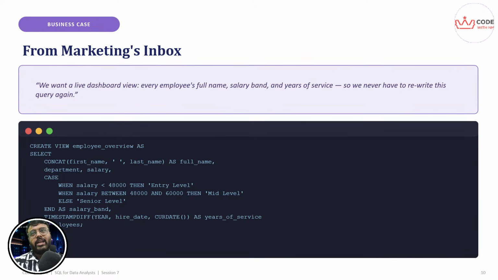So they never have to rewrite this query again and again. Understood? What was the requirement? This type of requirement we have already seen in Power BI when we were creating interactive dashboards. But here they are asking us from SQL. So the marketing team wants a live dashboard: every employee, their full name, their salary band. Salary band means entry level, mid level, or senior level. And years of service means when they joined this organization or company, and up till now how many years, months or days they have worked. So they never have to rewrite this query again. I think you all understood the question.